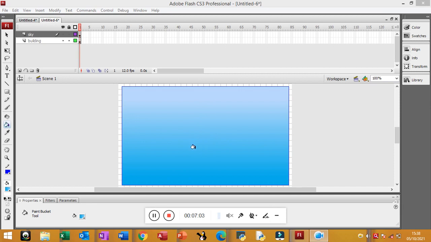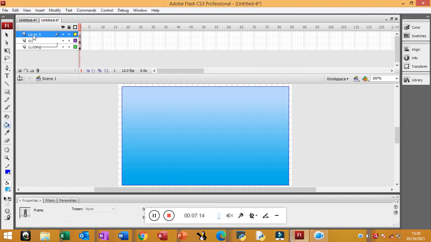Now adding grass and road, again you have to take a new layer. Till now we have two layers, building and a sky, and I'm taking one more layer. Click on this, and one more layer is added. Rename this layer by double clicking on this, and write down grass and road. Grass and road, and this is our third layer.